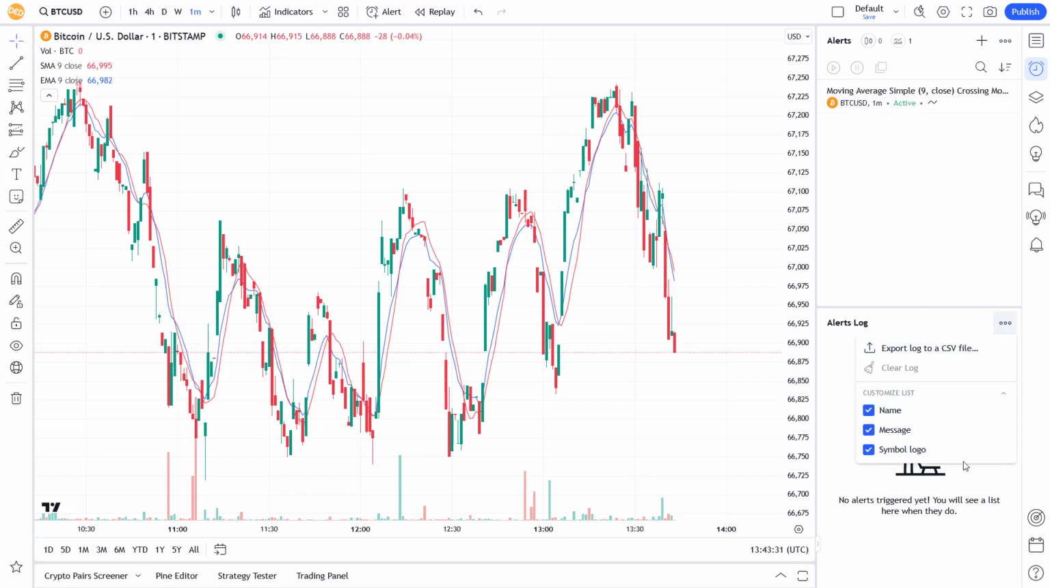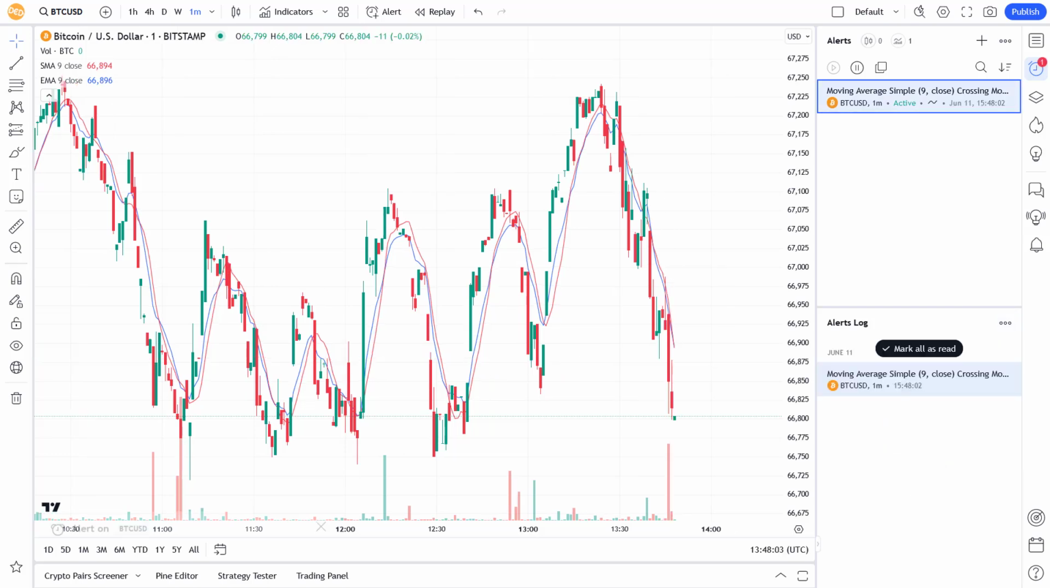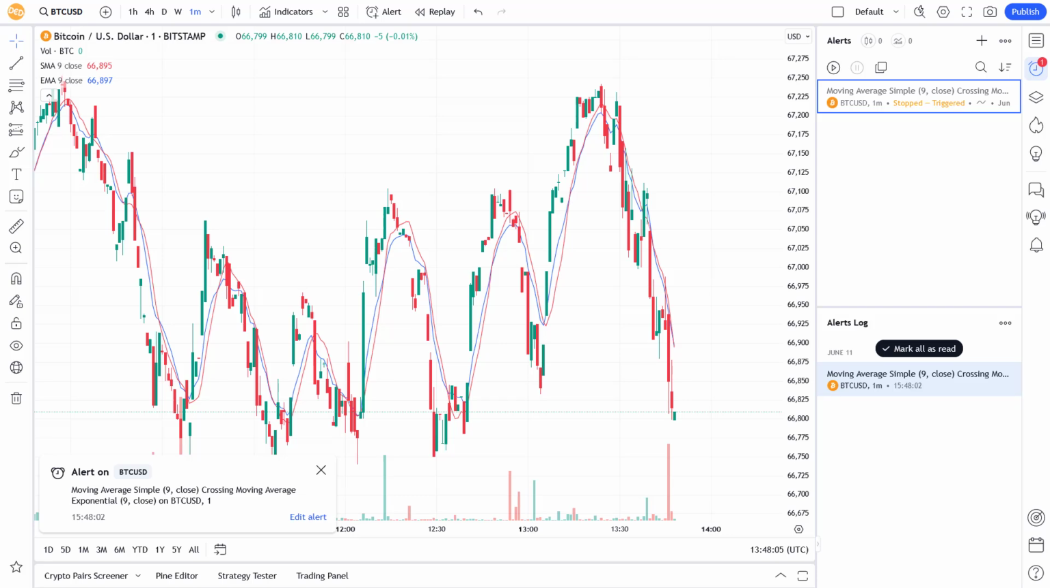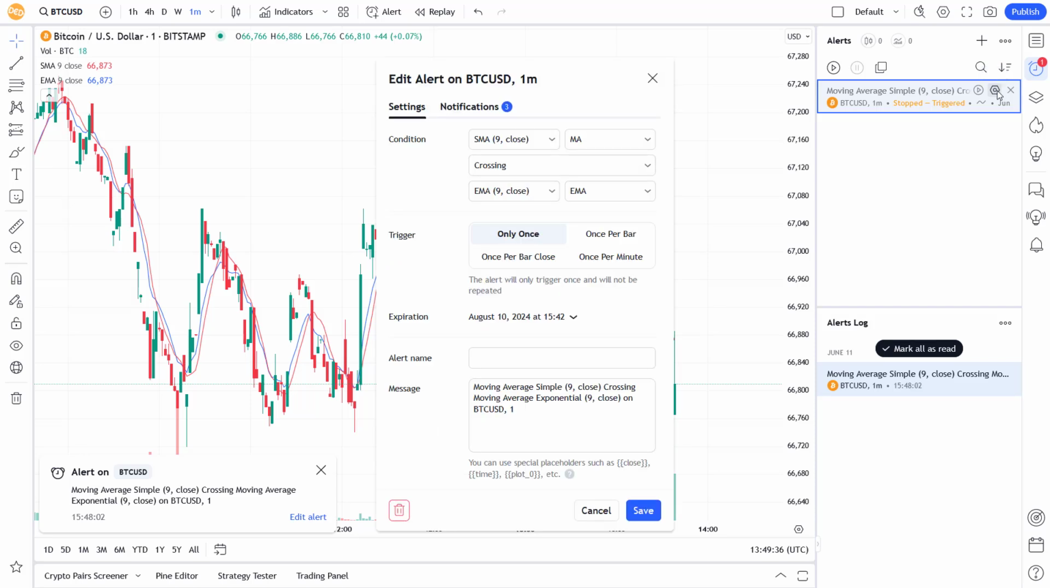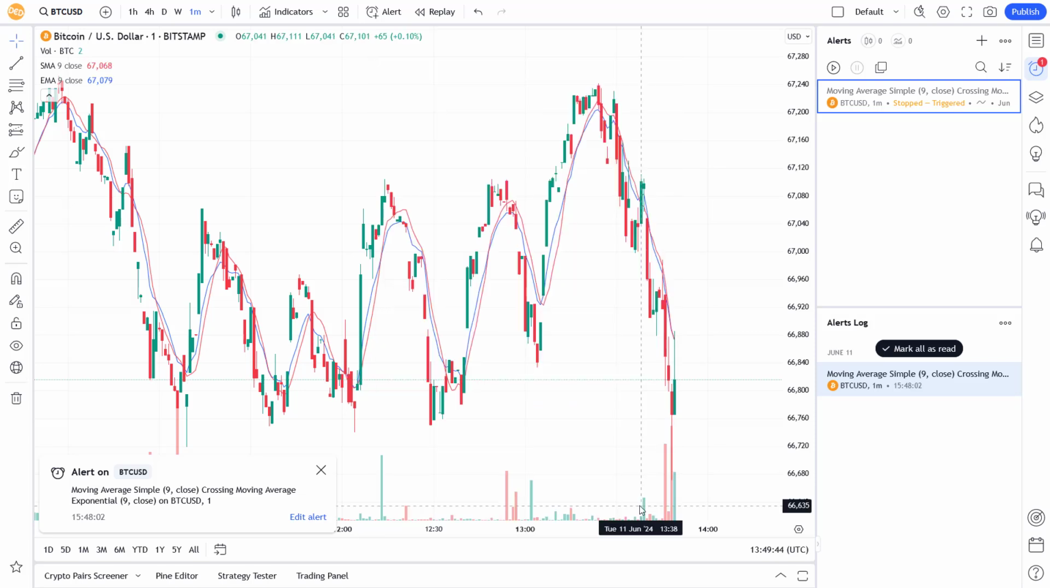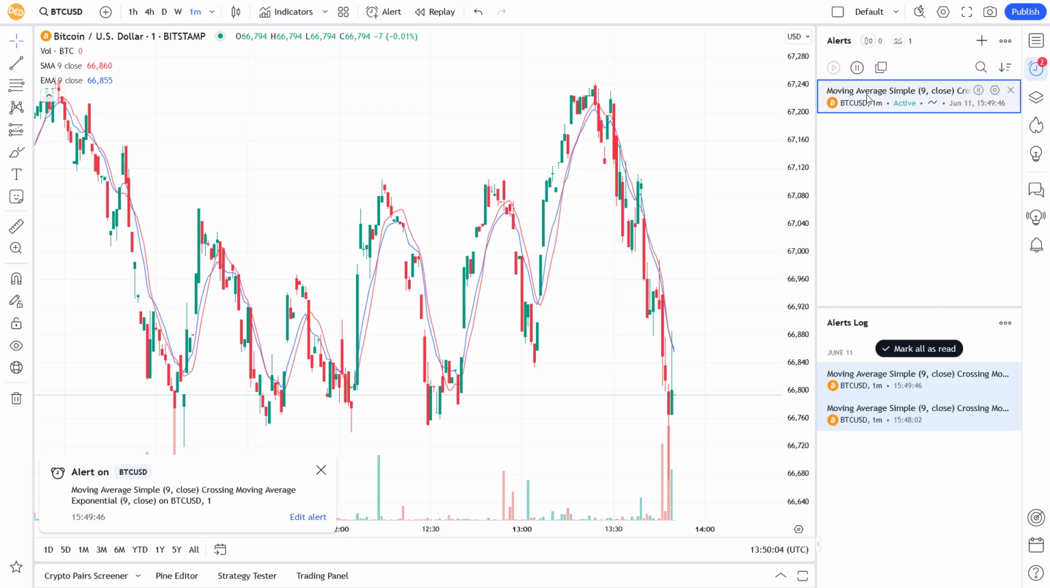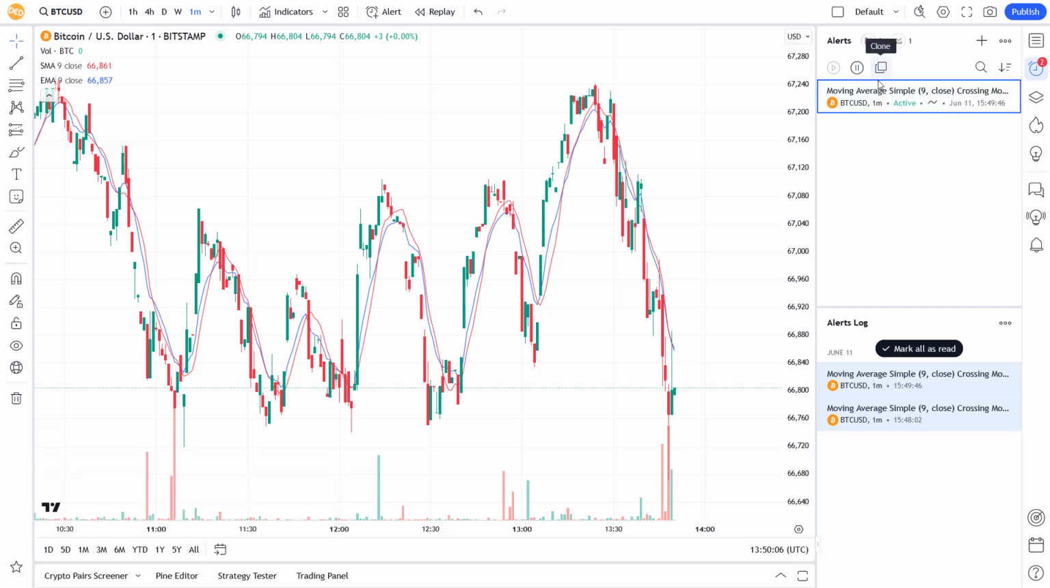Now let me go back to the previously configured alarm again. The alarm I just configured was set to trigger only once, and after it was triggered it stopped. Now to enable this again, I can hover over the alarm and press the restart button again. If I want to make this alarm permanent, I can also edit the alarm again and set it to trigger once per bar, or once per bar close, or once per minute. Now if I save the alarm, it automatically gets activated again. And you can see now that the pause button and clone button are not grayed out anymore.